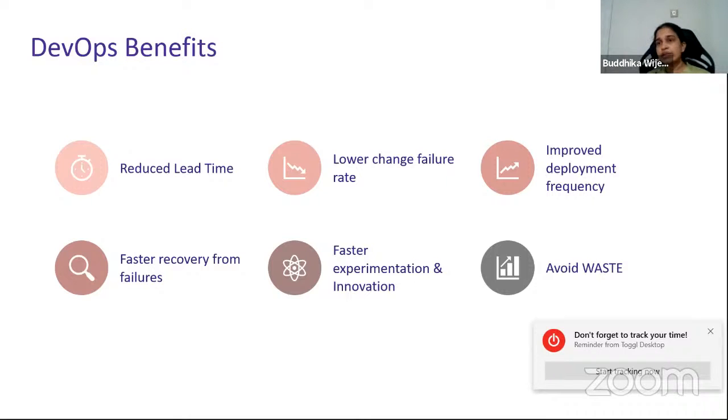Then we can achieve faster recovery from failures. We have all the monitoring set up, so we will be able to proactively take action on the stats or the alerts that we get. So we will be able to achieve faster recovery from failures. And DevOps enables fast experimentation and innovation, because we can always experiment with our ideas on production with our users and do the necessary innovations on top of the results we get.